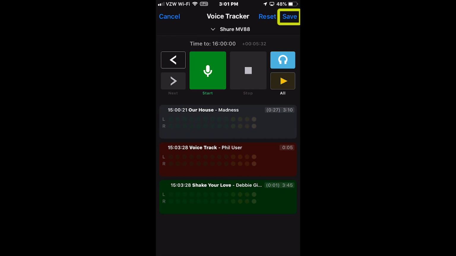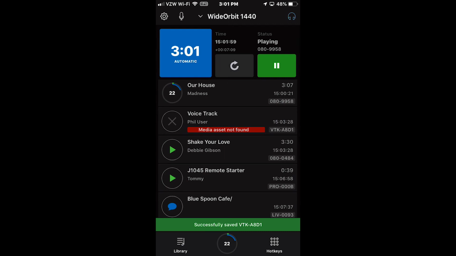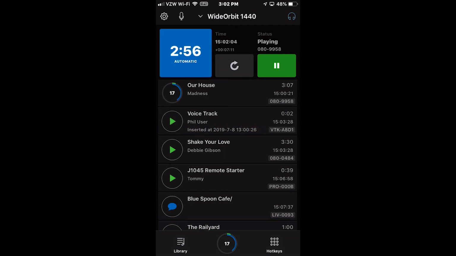Following a successful save, a temporary green banner will appear at the bottom of the app, which will read Successfully Saved and will include the category and cart number. In the Stack widget, the formerly red voice track will now be white to verify it was saved.